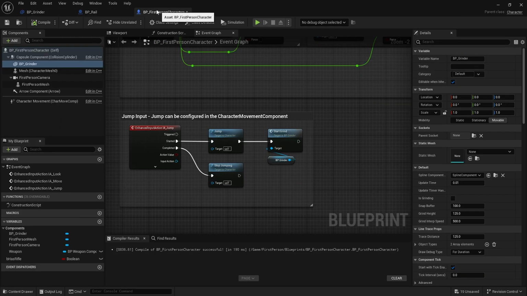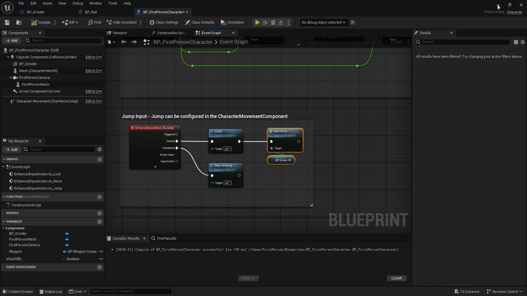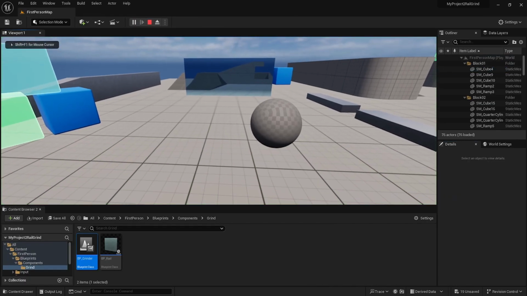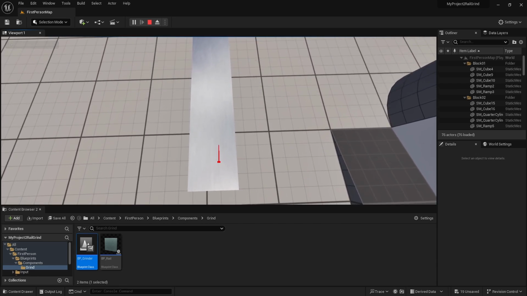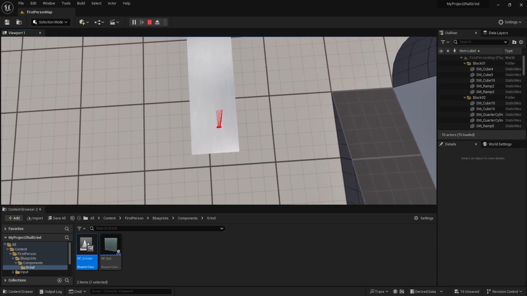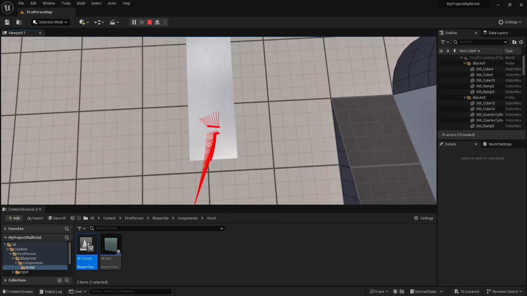This component will live on the first person character right here. This is where I've got it. Off the jump command, we'll simply call that start grind. And that's pretty much it. But now, if we hop in, we can see. This is a very early system, so it may not be completely perfect, but we can see we hit space, we do the line trace, and if I try and move to the side, it'll pull us in.